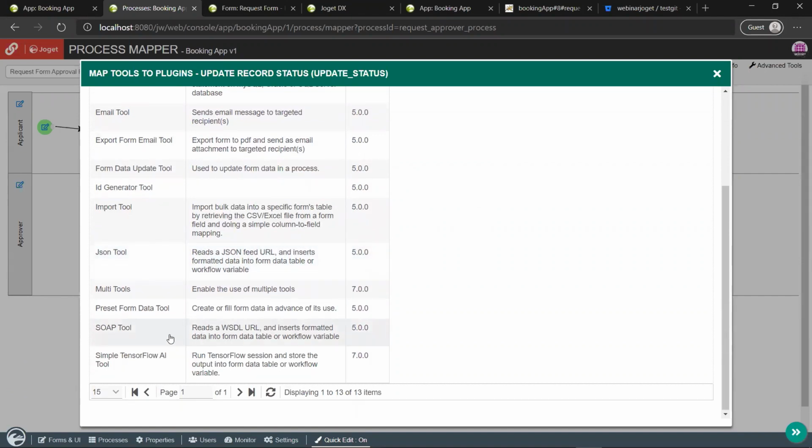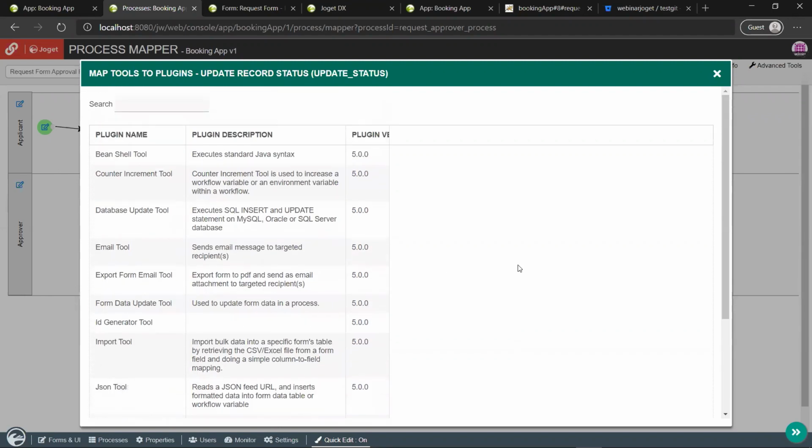If any of these plugins do not fulfill your needs, you can also develop a new plugin or make use of the bean shell tool up there, where we would be able to type in Java code and make the necessary calls and integrations as well. So I hope this is good enough to get you started on the integrations. Do check out our Joget knowledge base. We have ample resources on the integrations topic as well.